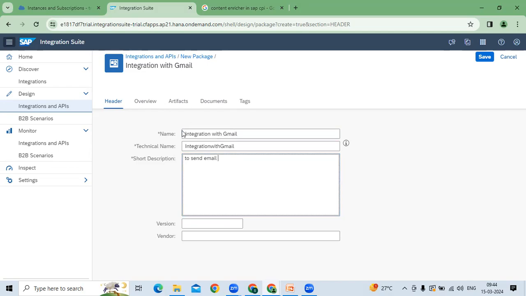See, while creating the package, I have to give a name. When I give a name, automatically it will take the technical name. The name, always remember guys, has to be a meaningful name. Each project will have its own way of giving names to the artifacts, package or integration flow, whatever. You just have to follow the naming standards of your project.